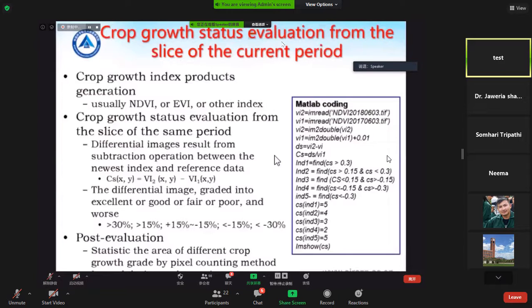For the standard reference data, it can be the crop status last year or the average level of the past 5 years, up to your requirement. Okay, the differential image can then be classified into 6 levels or 5 levels, whatever, which means the crop growth status is excellent, good, fair, poor or worse level.